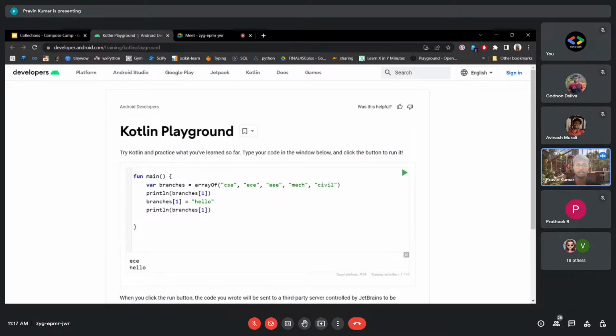Imagine, what is the size? We have CSE, ECE, EEE, mech and civil. So we have 5 elements, right? So I can go index up till 4, but not more than that.